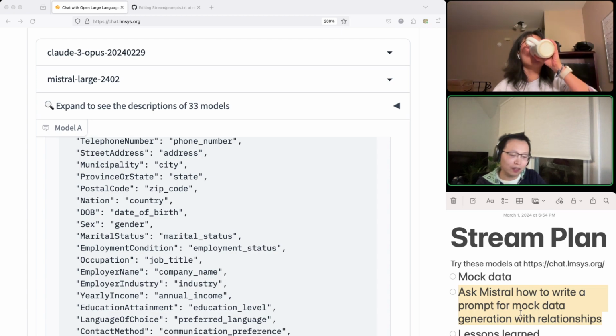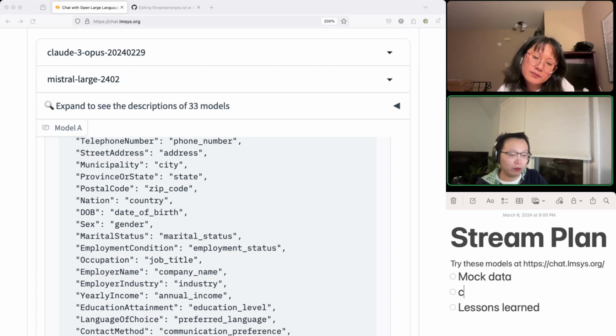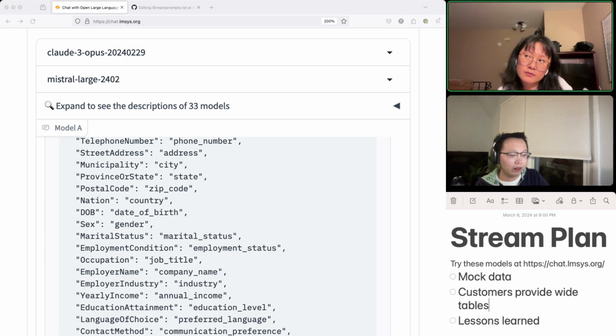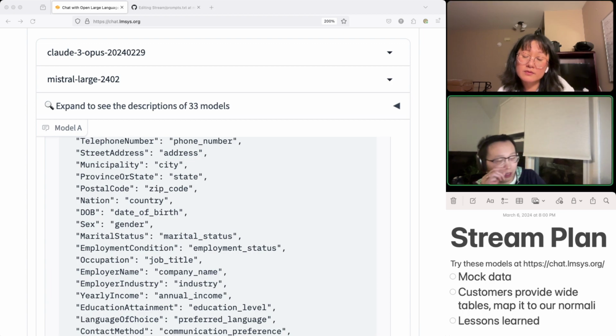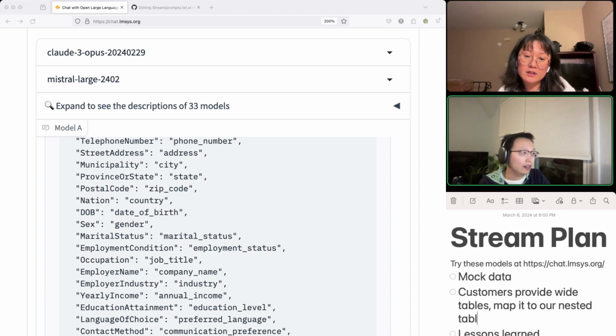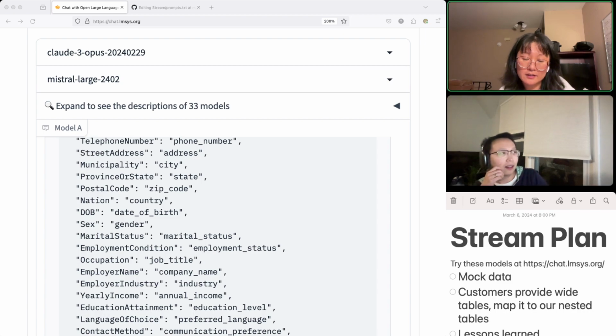What if we did something where the customers provide wide tables, right? And then we try to map it to our normalized, well, it's not even normalized, right? Map it to our nested tables, right? Yeah, because that's a very complex structure.